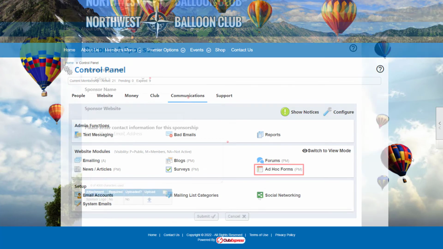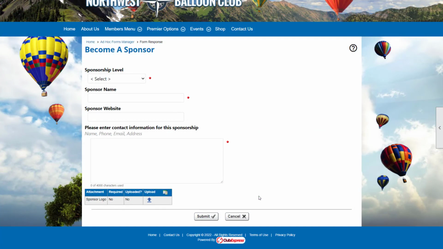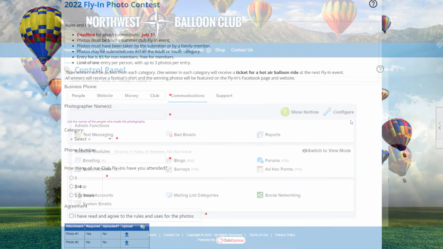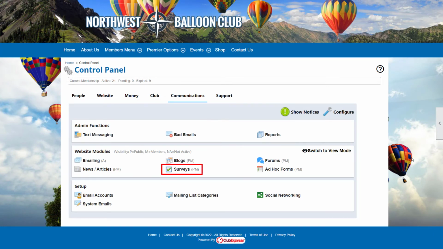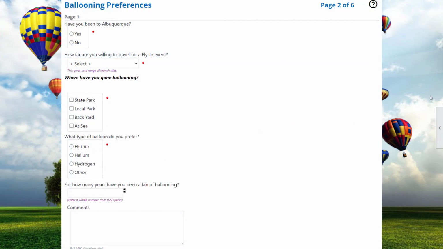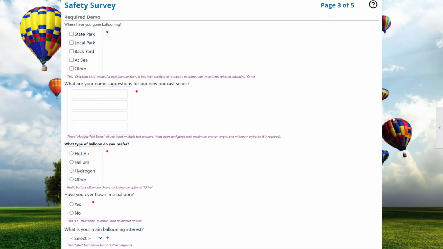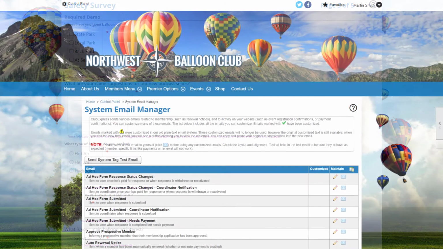Adhoc Forms, to create a form with questions, spots for feedback, or open text fields. Adhoc Forms can have a fee associated with them and support attachments, so you can use them for entries in a photo contest. And our Surveys module, to create ways for your members to give feedback, whether it's in a multi-page, multi-question survey, a poll, or an election. With 25 different question formats available, you'll get all the answers you need.